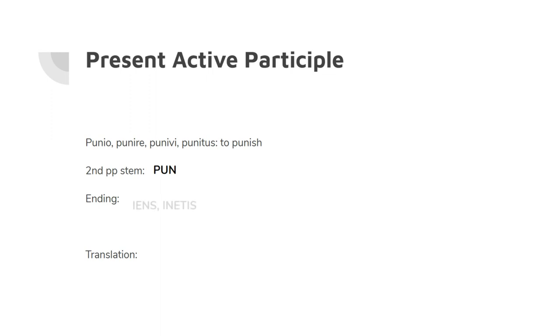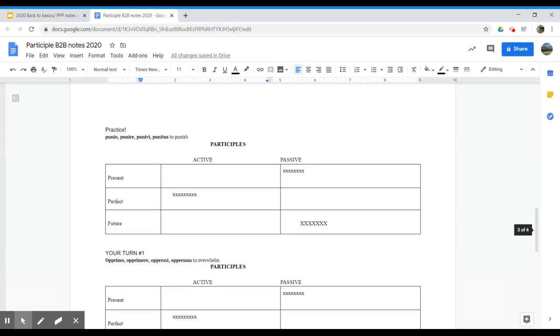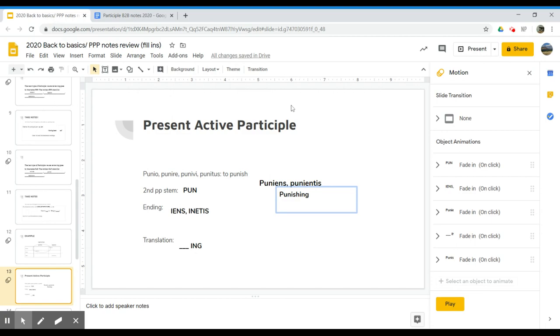For fourth conjugation, the ending is going to be the IE form. So IENS, comma, IENTIS. Let me see, a little typo there. So I'm going to fix that for you whenever I actually publish this, okay? IENTIS. So make sure that you get those forms there. Puniens, punientis, spelled correctly there now. I'm also going to add that to my master document here. PUNIENS. PUNIENTIS. Great. So I have that there on my basic notes.